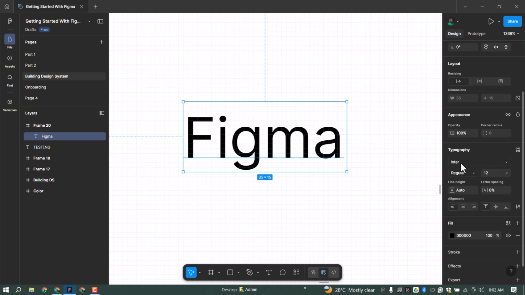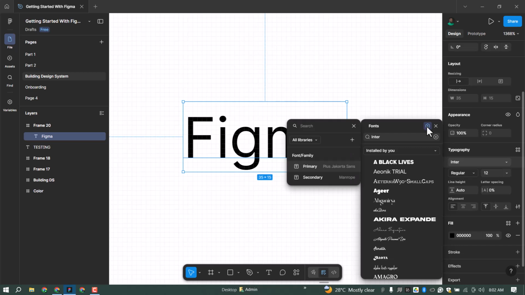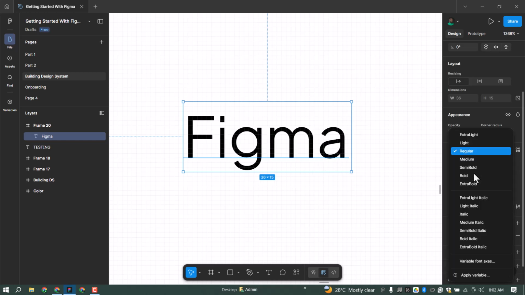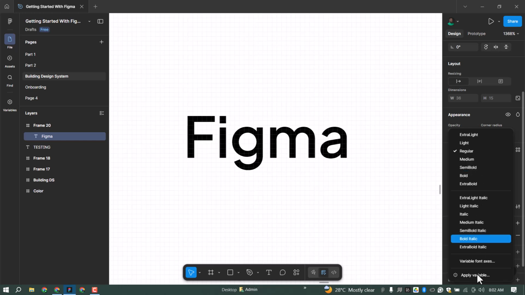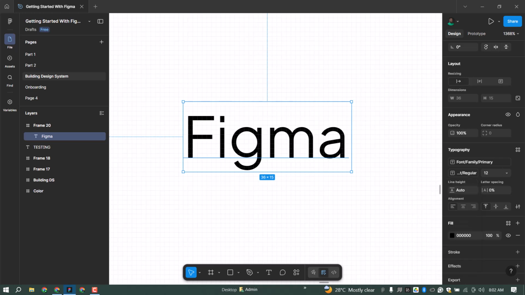Now on my font type here, I will click on the drop down, then come to the variable icon here. You can see the apply variable icon here. So click on variable, then you can see the two primary color that we created has been synchronized for us. So I will choose my primary, which is Plus Jakarta. You can see I have it selected, then come back here to my style, then click on apply variables again. Then I will click on regular also.